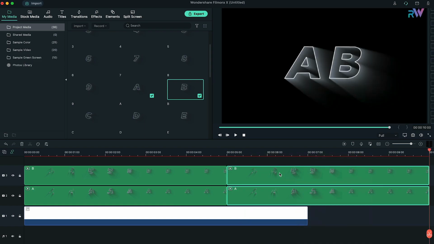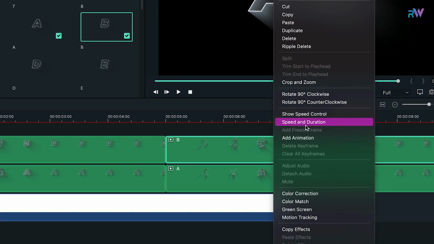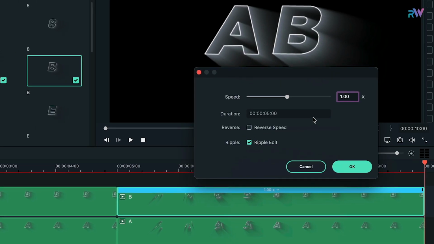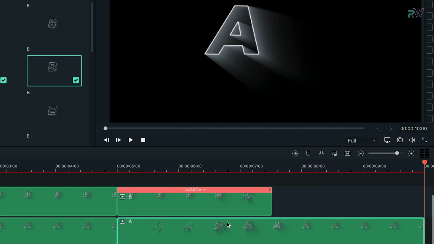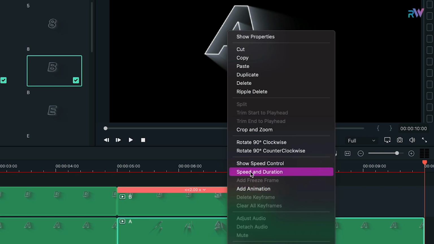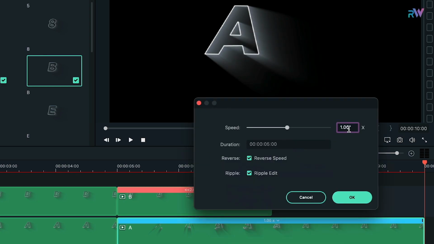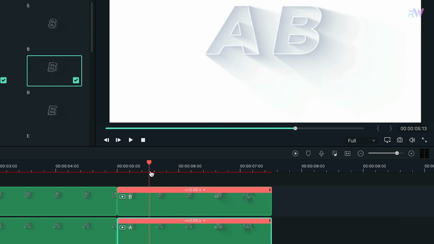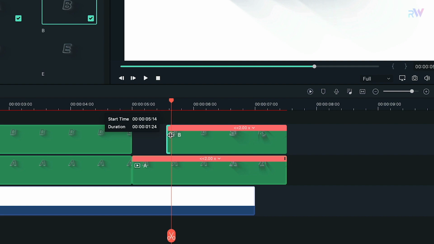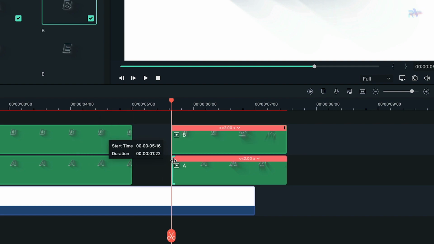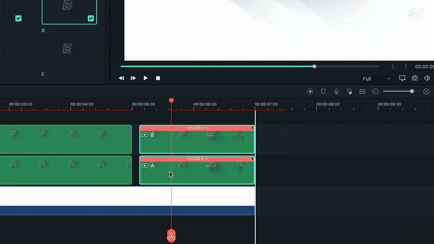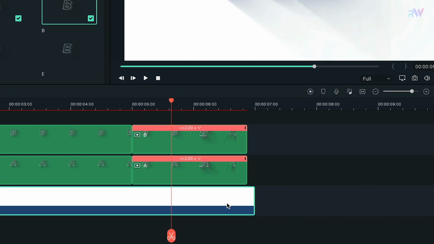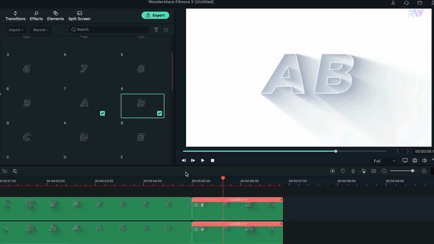Now select one animation, right click on it and click on this speed and duration effect. Now change the speed to 2 times and click on this reverse speed option and click on OK. And now you have to follow same steps for the other animations. And in last, let's just trim the animations to almost half and adjust them like this. Okay, now we are finally done and let's see the preview.